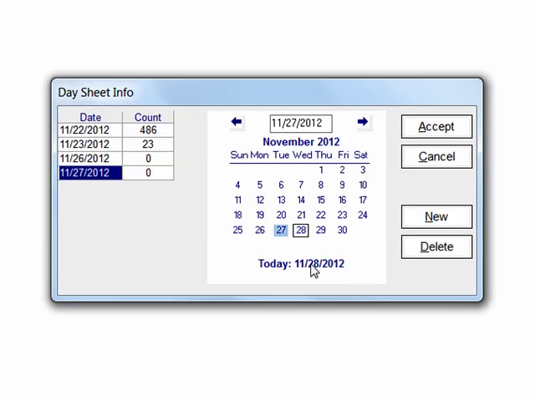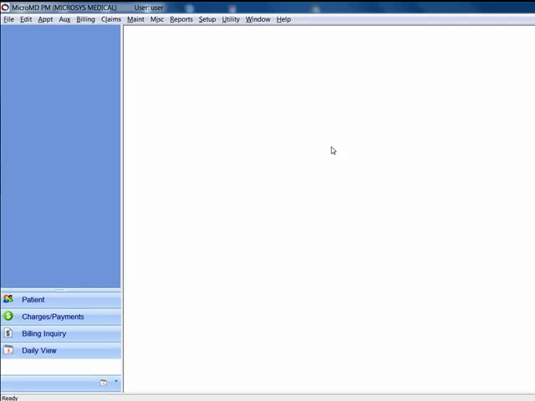Even though it's 1128, if I log on, the system is going to connect me to the most current day sheet, and that would be 1127. Let's go ahead and stay on 1128. How do these day sheets get opened?